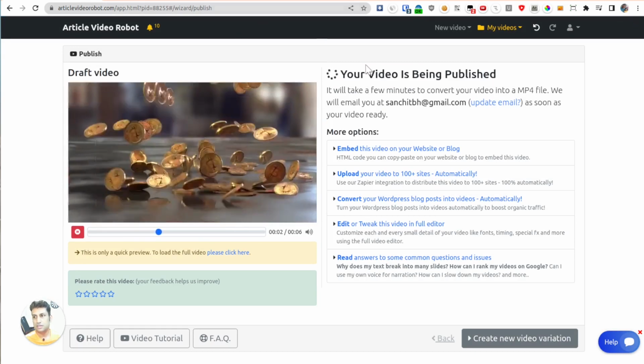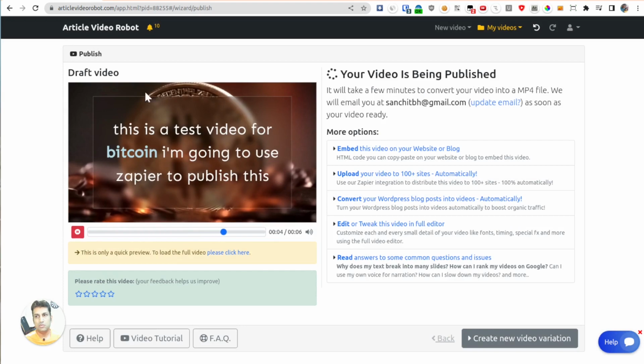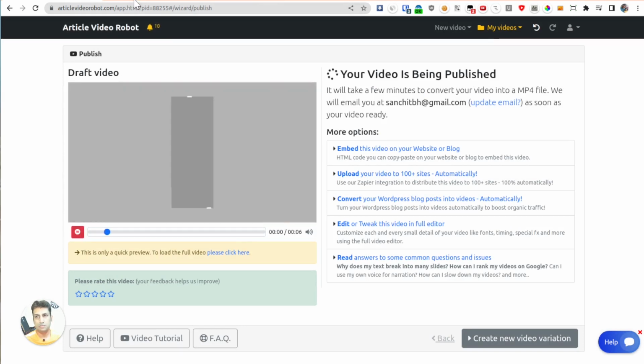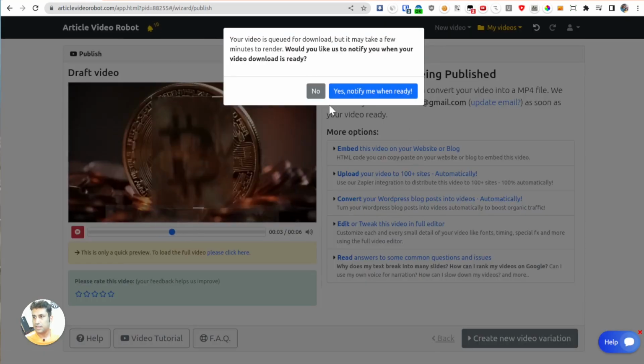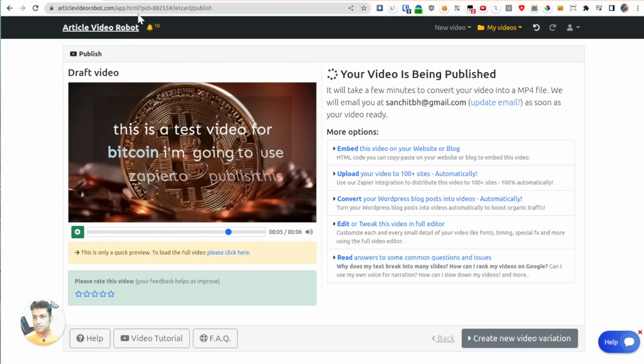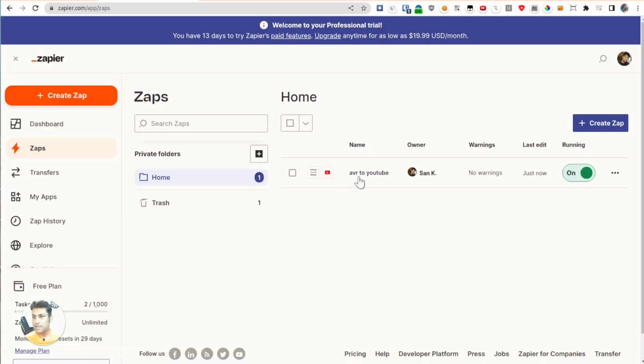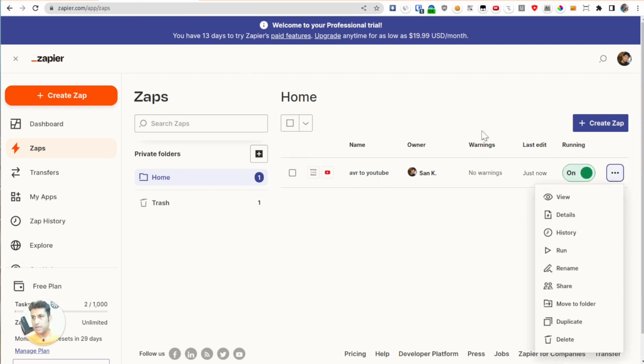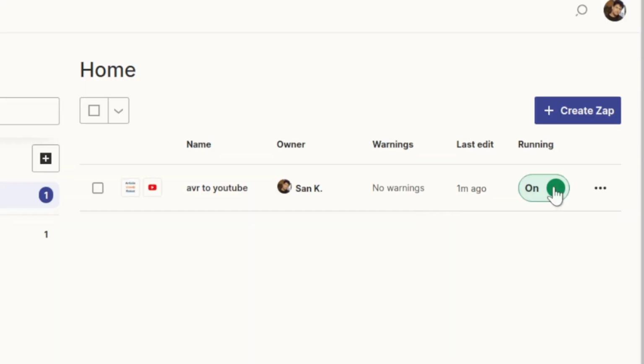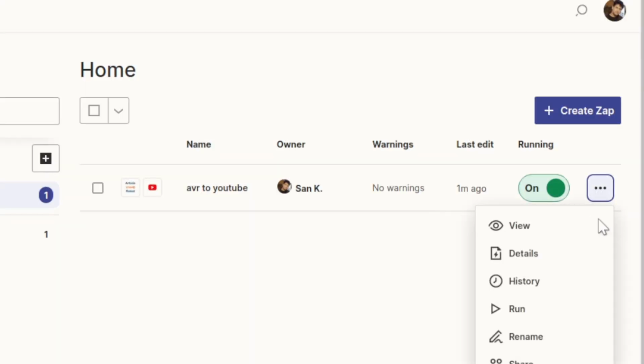In the meantime, I will tell you 1 or 2 things about Zapier. So as our video is publishing, I'll show you how, if there is any problems with your Zap, how you can test it. So you first go back to Zapier, click Zaps, then you press these 3 dots, and then you go to history, okay?